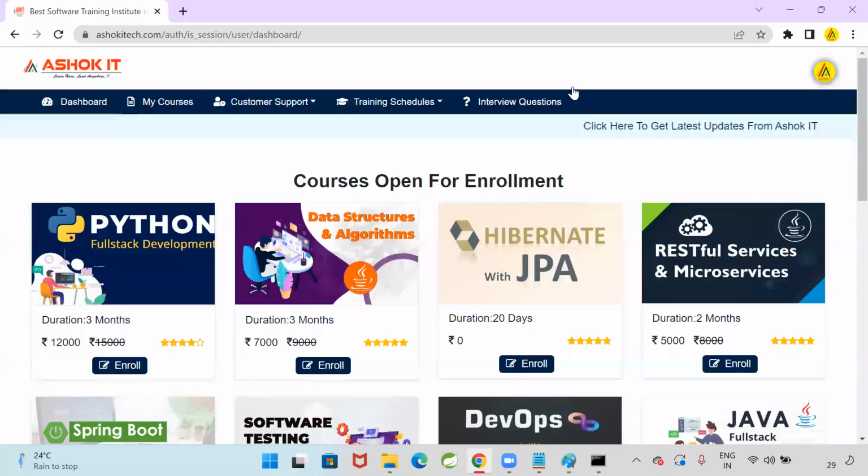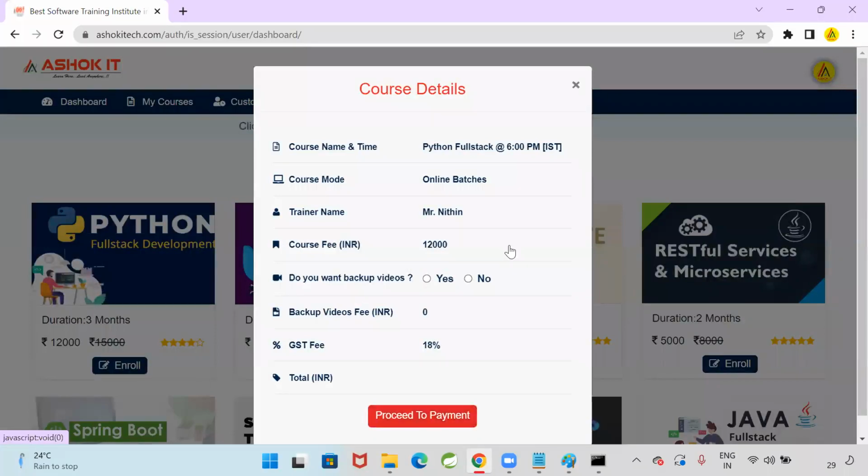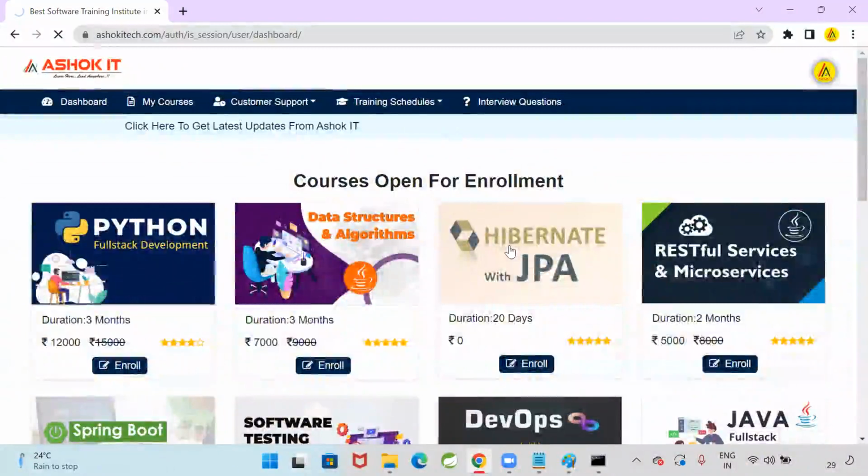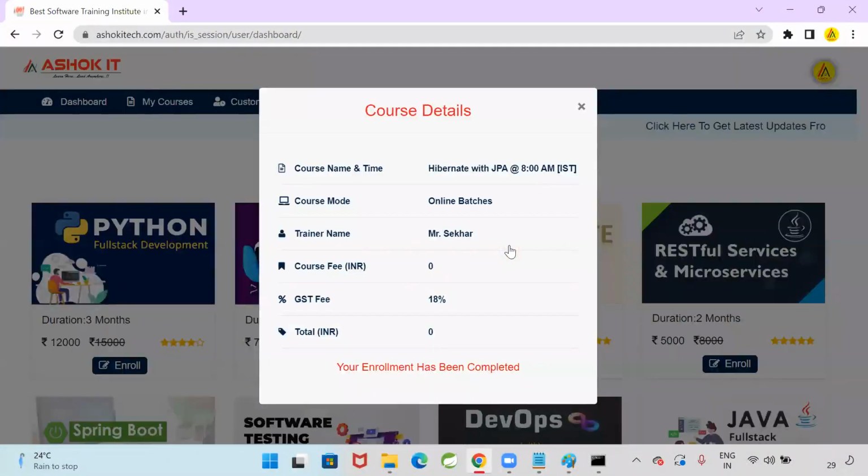Proceed to payment. Suppose if I click on Hibernate, your enrollment has been completed. So there is some condition to display the button and the text. For the person who logged in to our website, based on the email ID, my code will check the condition: whether this email ID person already did the payment for that course or not. If that person already did the payment for that course, it will display the message: your enrollment has been completed. For Hibernate, you see my courses, Hibernate is already available in my courses.